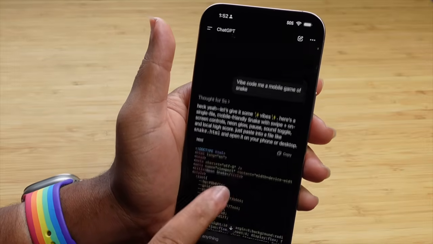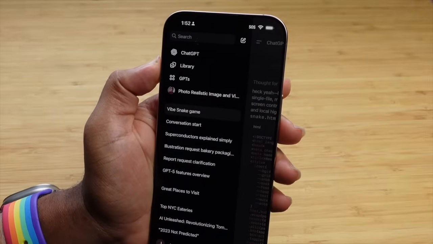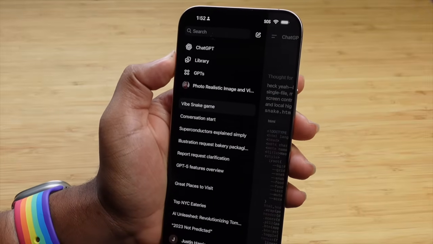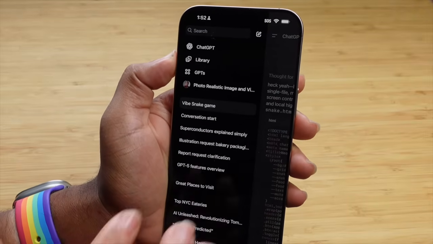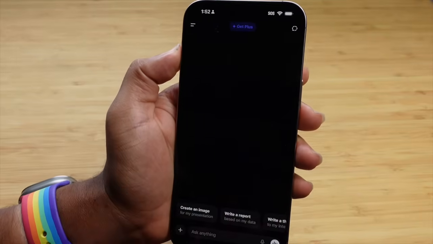So this new ChatGPT model is super advanced, and you can also access this on a desktop computer at chatgpt.com, or download the desktop app on your computer to be able to chat with it.